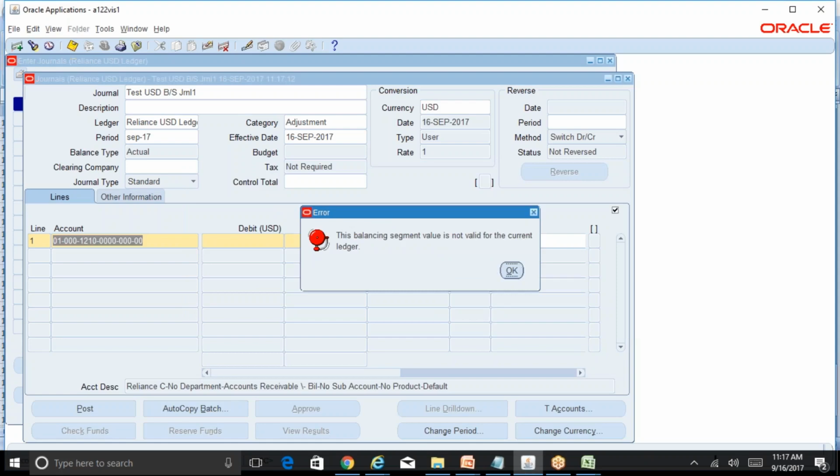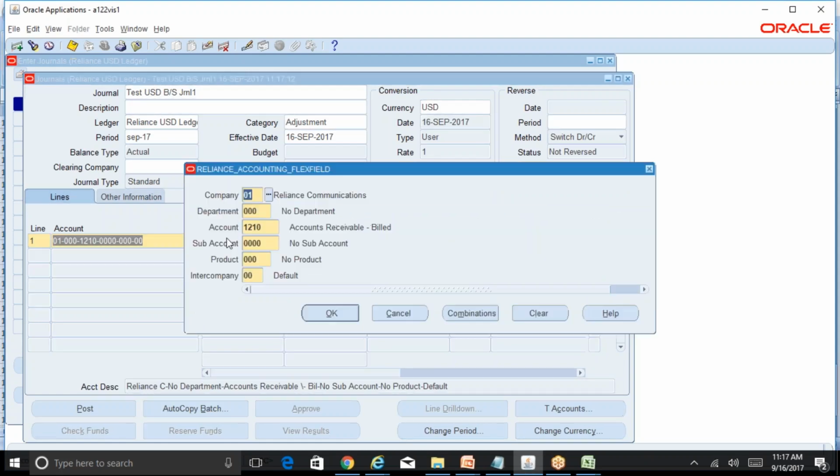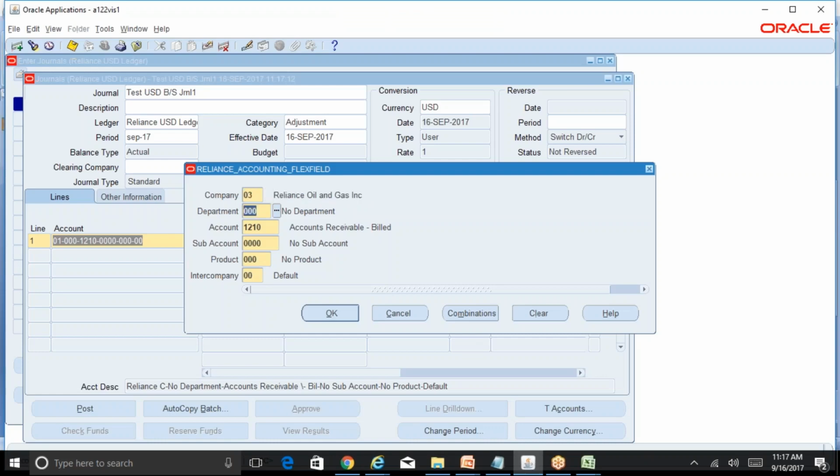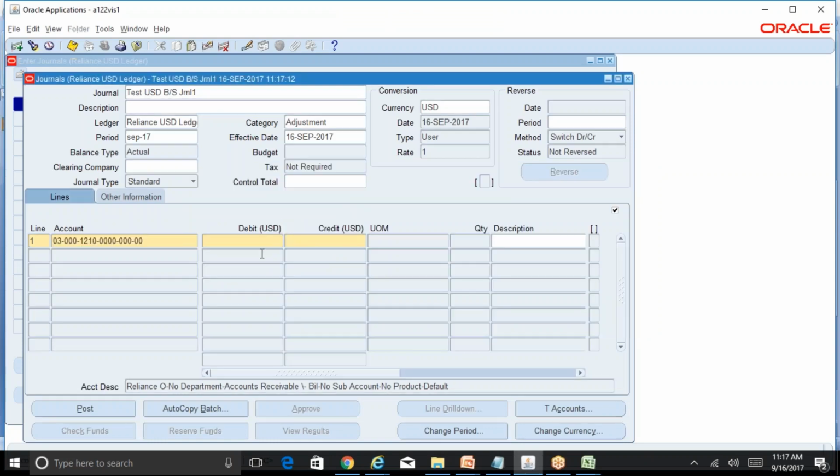Oh, sorry. This is not the balance sheet. This balancing segment is not valid. So what is the balancing segment which is valid for USD ledger? 03 and 04. So we can use any one of these. Okay. So enter say 35,000.